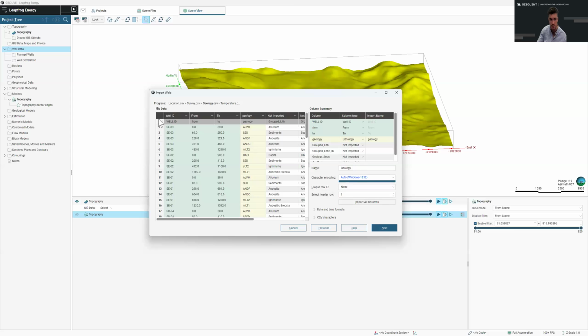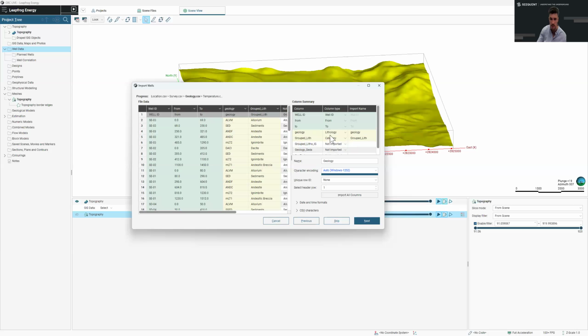Again, common theme, we've got this well ID. We've got from, to, and some sort of categorical information. So this shows that at a measured depth from 0 to 69, we've got these different lithologies that have been logged. So we'll choose this and import it as category. Category and lithology are essentially interchangeable in intervals. Categories and lithologies allow us to build geologic models from them.